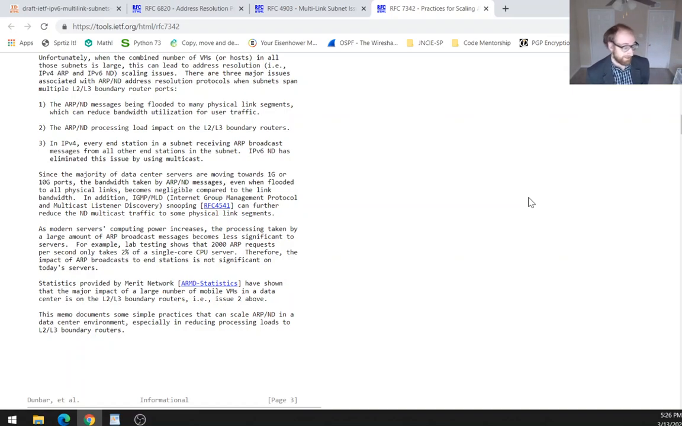IGMP/multicast listener discovery. Oh man, I'm having flashbacks from my JNCIS-ENT now, learning about that. That was an absolute nightmare. But the good news is I know what they're talking about. It just gives me chills. Snooping, RFC 4541, can further reduce the ND multicast traffic to some physical link segments.